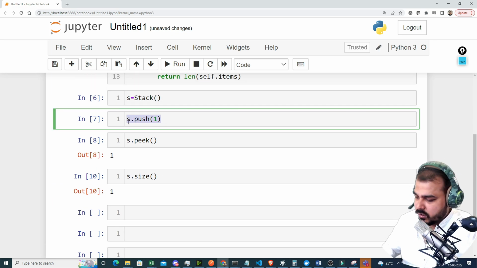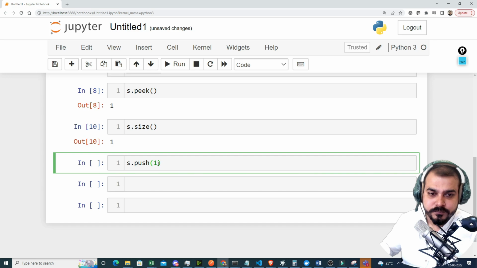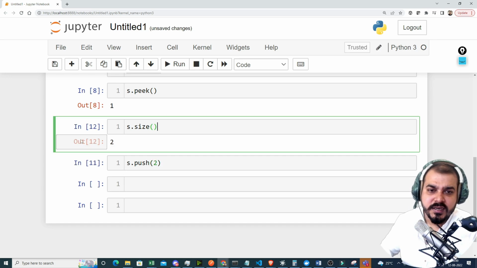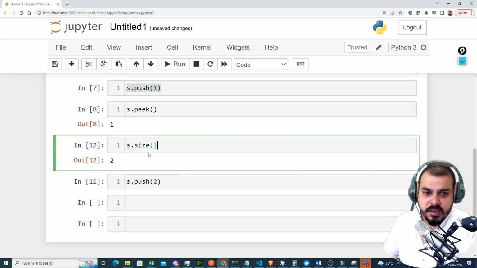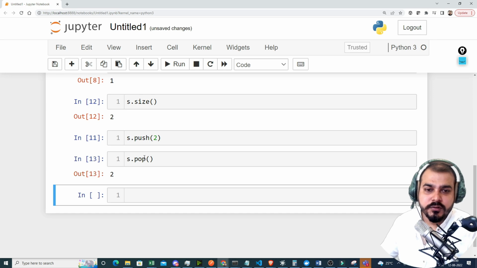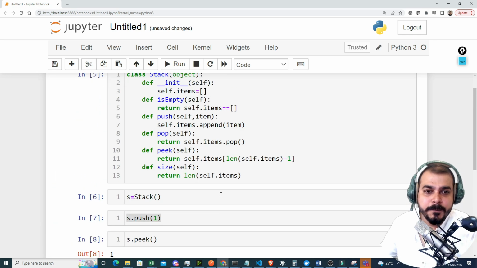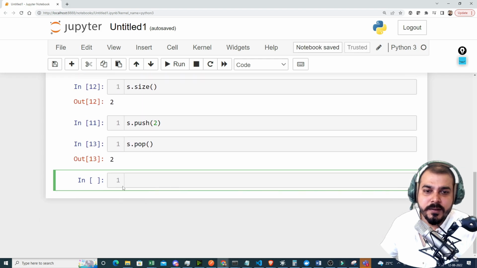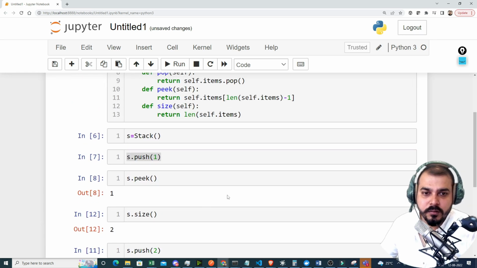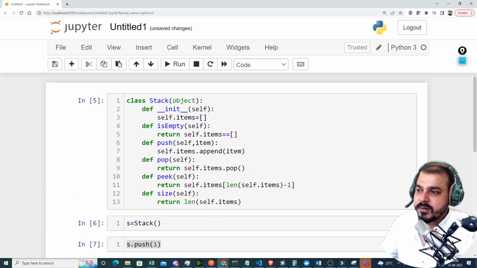Then again, I can push more elements if I want. Let's say I want to push 2, and if I see s.size, again we'll be seeing 2 elements. If I want to pop, I can write s.pop. This will just remove it; it is giving the element which has got removed. That is what pop does. Okay, perfect. Then if I now see s.size, it should be giving me the number of elements as 1. Okay, so this was a simple implementation with respect to stacks.